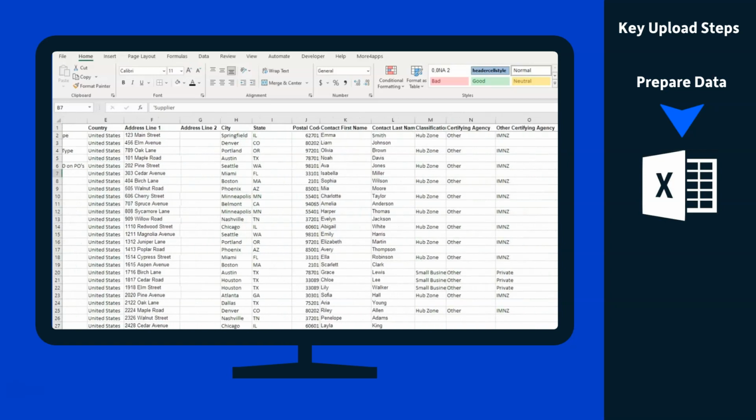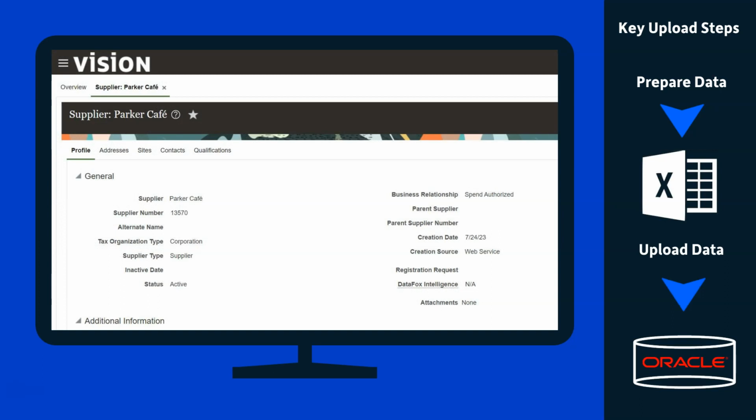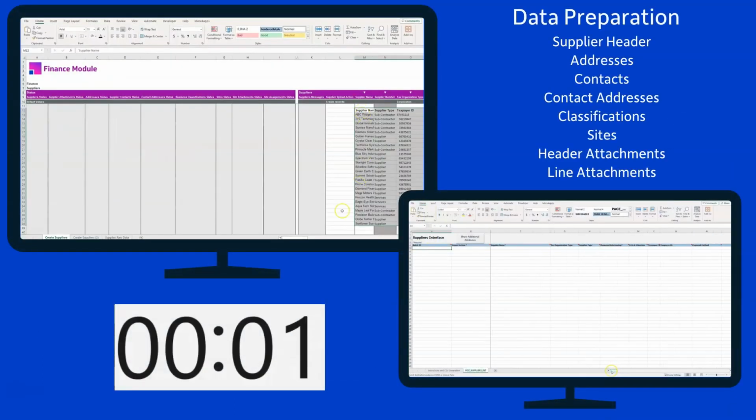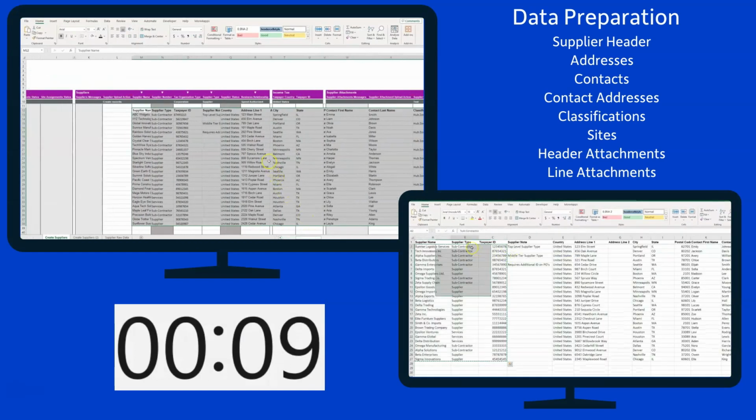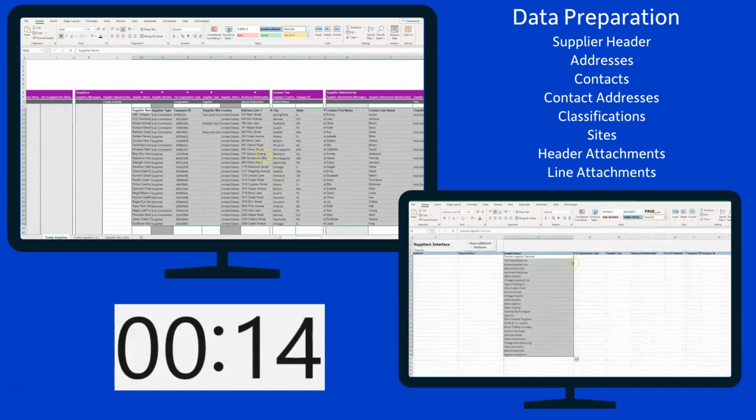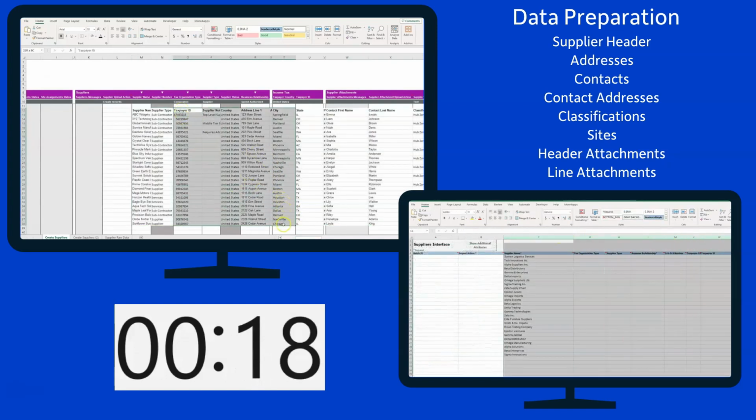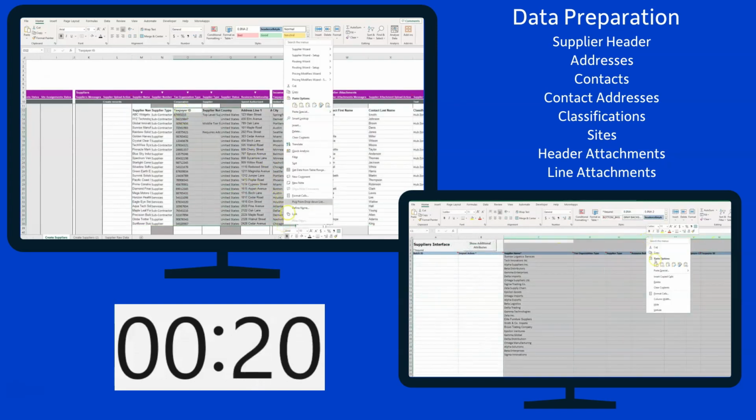Excella is going to first prepare the data in the spreadsheet, that data then to be uploaded into Oracle to create suppliers. Excella is going to first work on the data preparation. On the top left you'll see MorphReps, on the bottom right you see FBDI. In the case of the MorphReps spreadsheet, she copies the whole data set of the raw data. However, with FBDI she just copies the header data.